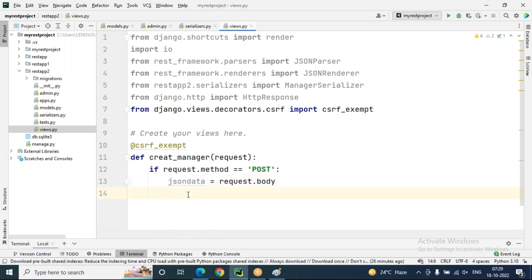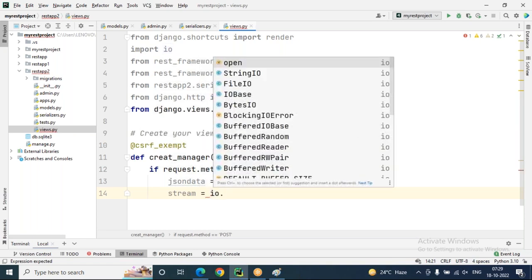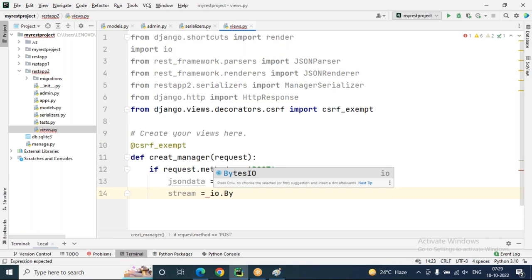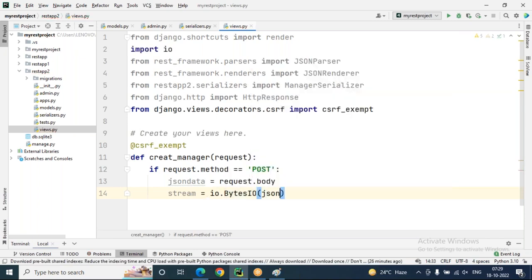This JSON data should be converted into binary format. That's where I'm going to store the stream object. A stream is just a process of converting from one format to another format. There is the io module, which has the BytesIO function. BytesIO will collect the JSON data we are sending in test.py, and that JSON data is converted into binary format. The binary format will be stored in the stream object only.